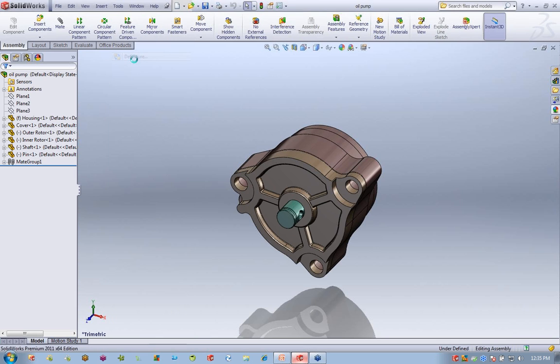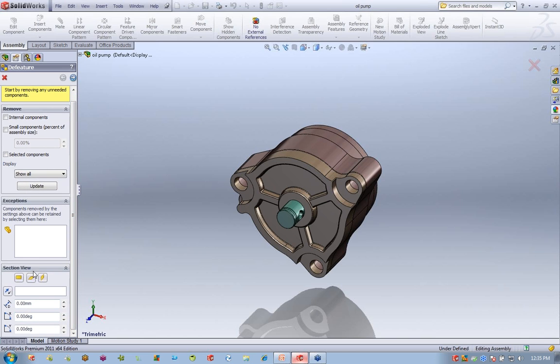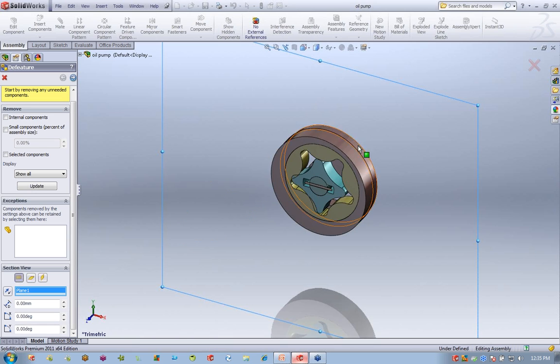So Defeature, when launched, will take you into this wizard-based 4-step system. First step, start by removing any unneeded components, and they give you several options in here to help you remove those components. I'm going to start at the very bottom because they've built the section view tool right into this command so that I can do a section view to see inside the parts. I can control the section plane so that I can view and select any internals at this point.